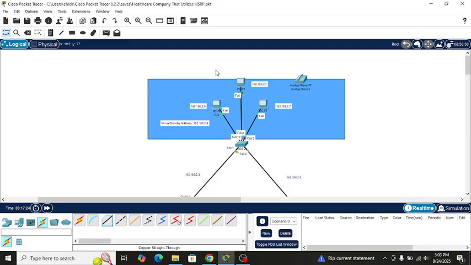The point of this network, for this made up healthcare company, is to design a network that utilizes this protocol called HSRP.